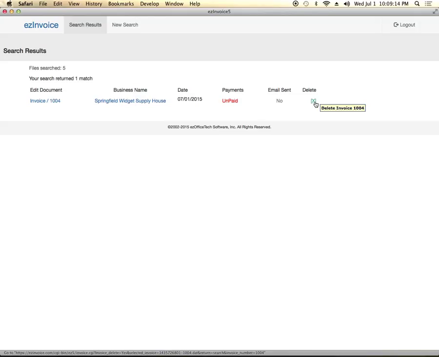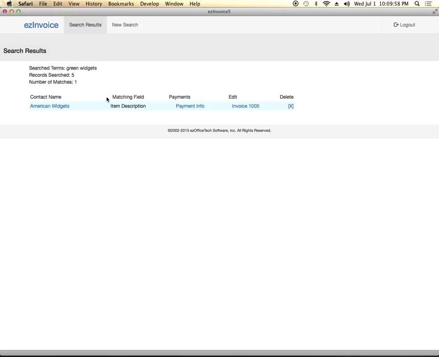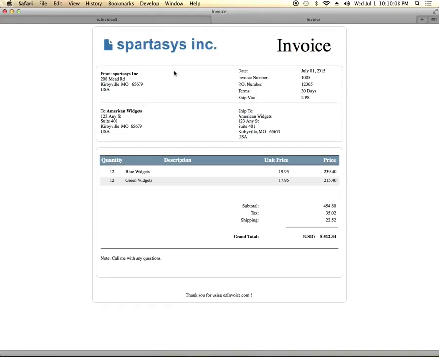Okay, so now let's go back to the search engine, and we have one more way to search, and that's by keyword. We had an invoice with an item that we billed for called green widgets, so let's type in green widgets and start a search for that, and there it is. There's our invoice. If we open up this invoice, let's take a look at it in a print preview screen here, and we can see here that green widgets was in there.